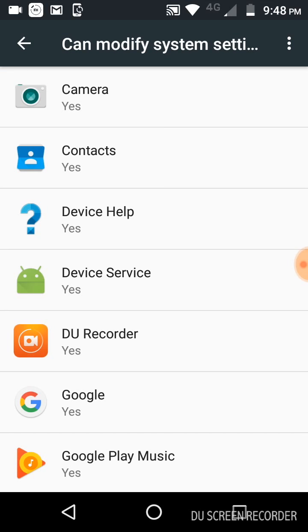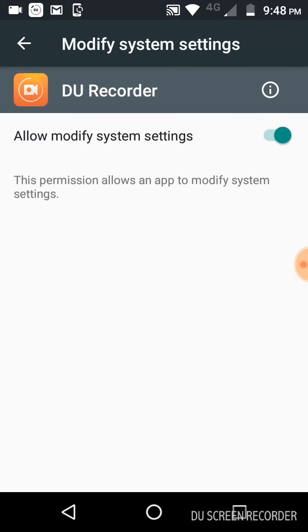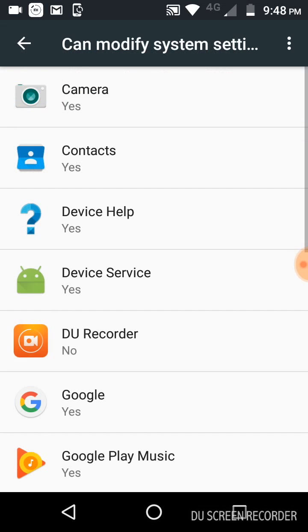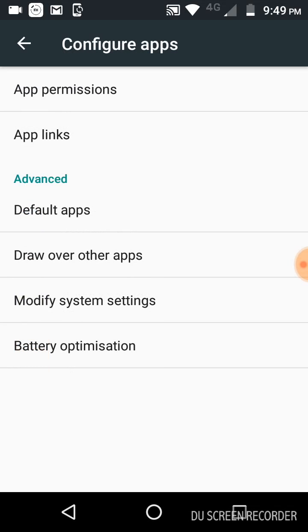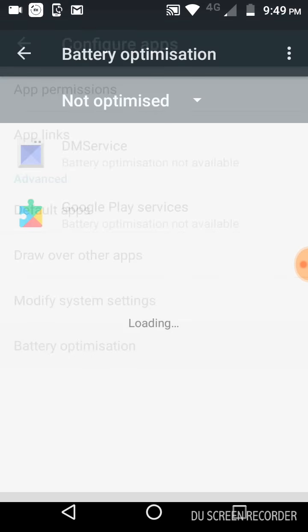Modify system settings is again one thing. You don't want a few apps to modify your system settings. So let's suppose these are default apps, camera, contacts and all, but if you don't want this video recorder, which is DU Recorder, then you can just disable it, so it cannot modify system settings. That's a very important thing you should know, because if you allow them to modify system settings, they can make some weird changes to your mobile phone that you may not be interested in. If the app is very much trusted, it is fine. But if it is not a trusted app, you should avoid giving such privileges to it. The battery optimization feature is fine, it's okay.